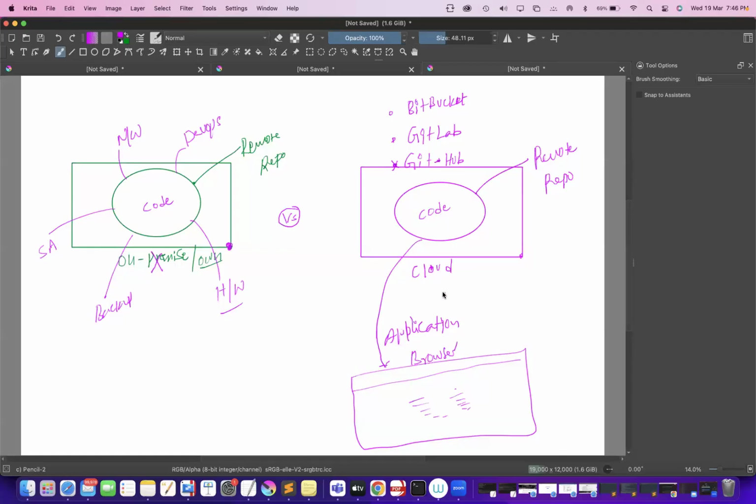So what is the difference between Git and GitHub? Git is a source code management tool, the main source code management software. What is GitHub? GitHub is a cloud solution. So GitHub is the place where we create a remote repository. It's a cloud solution, or you can also say GitHub is an application.